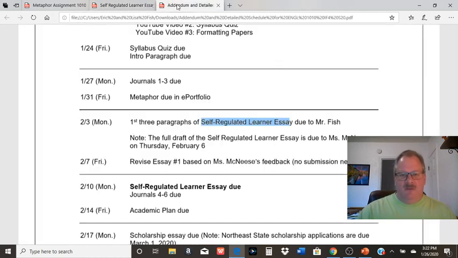The only thing due on Friday is that metaphor, plus we want to get that e-portfolio going. We're going to use the D2L e-portfolio. But come next Monday, those first 3 paragraphs are going to come up pretty quick. So we'll be thinking about that self-regulated learner essay, what 3 points you might talk about.